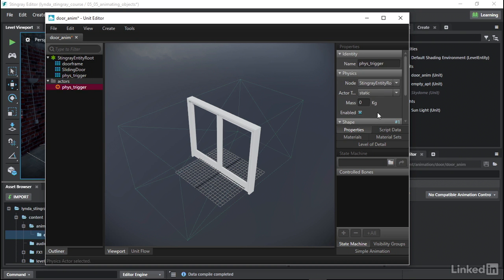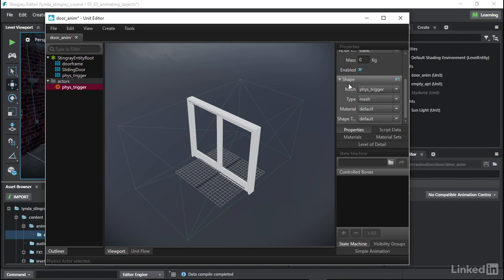Now we need to go over to the Properties tab and make some changes so that it can be seen in Flow. We need to make sure that the physics node is actually the physics trigger object. We leave it at static, that's fine. Let's scroll down to the shape commands. Just make sure that this says physics trigger. Make sure this is a box instead of a mesh. We don't have to worry about the material. And the shape template we need to use is a character trigger. So when we're actually navigating through our scene, our character will trip this box and cause the door to play an animation.